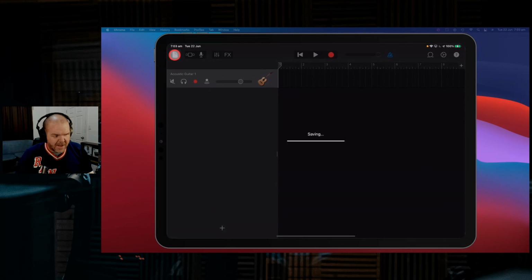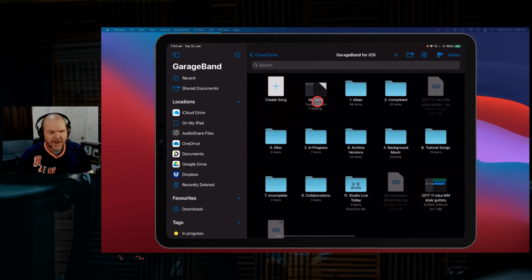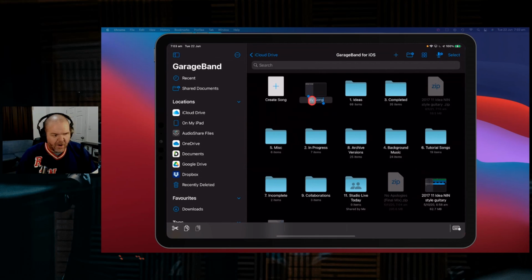So what we're going to do is tap on this button. It's going to take us out here. It's currently calling this My Song. Now, what I want us to do is tap in here. Just tap right on the words there, and we're going to rename this. What we're going to call it is exclamation mark template.